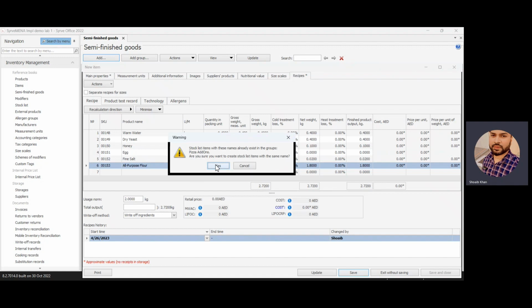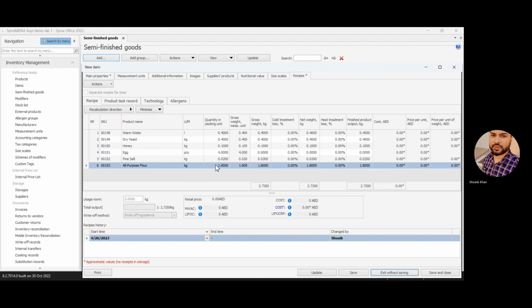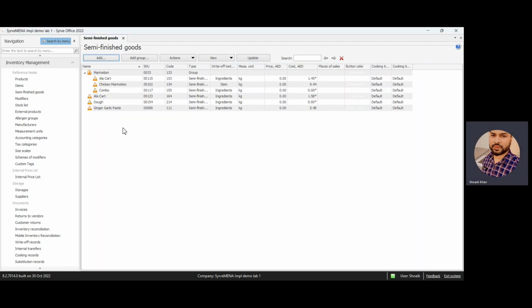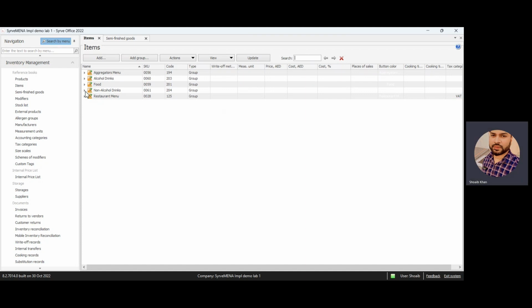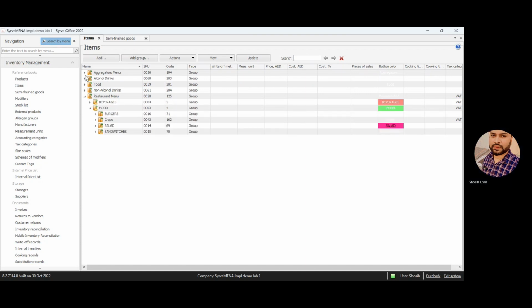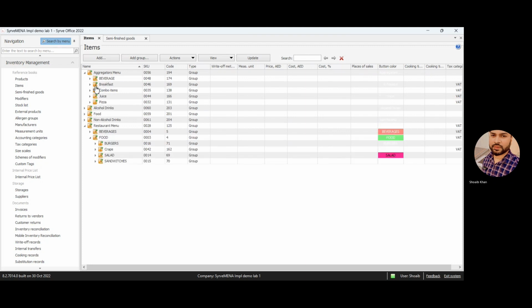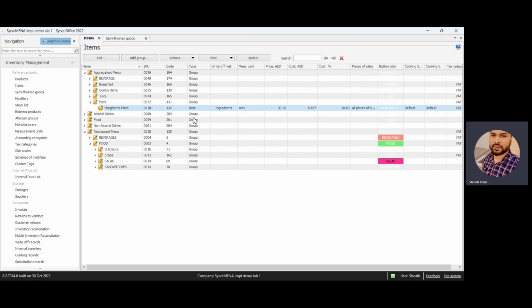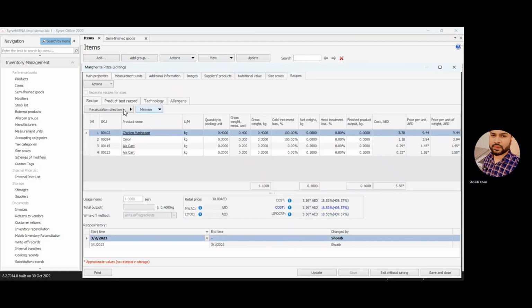Click on yes. Once we have added it, now we can see the dough is added as a recipe, and we are going to use this recipe, this semi-finished goods, in one of the menu items. So we'll go to the items, we'll go to one of the pizza items. We are going to use it in the margarita pizza.